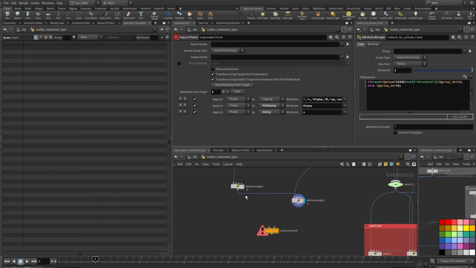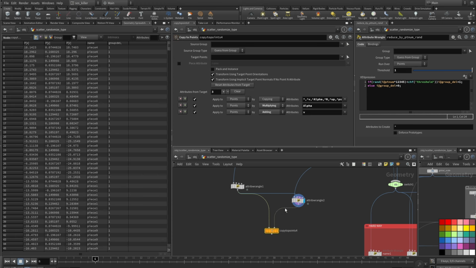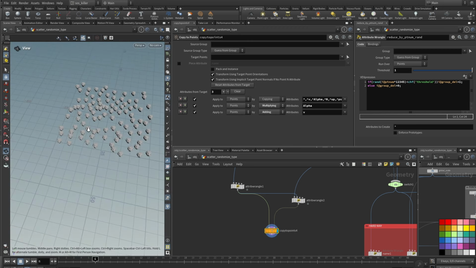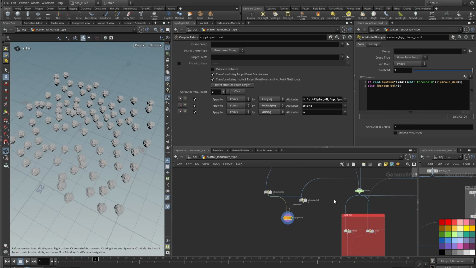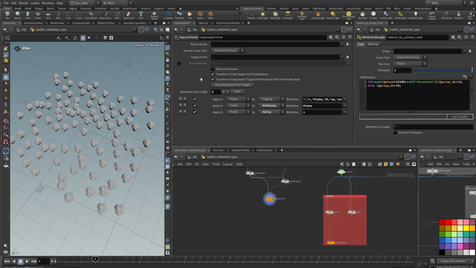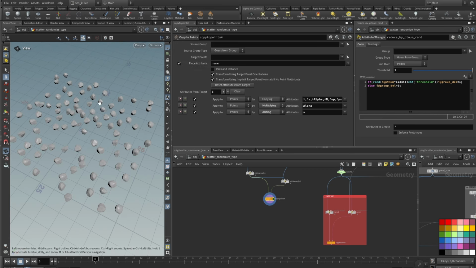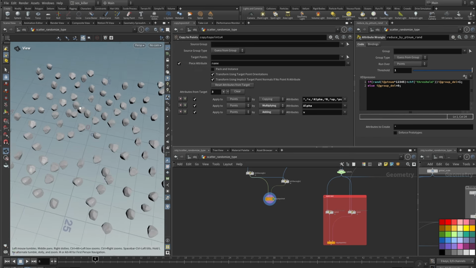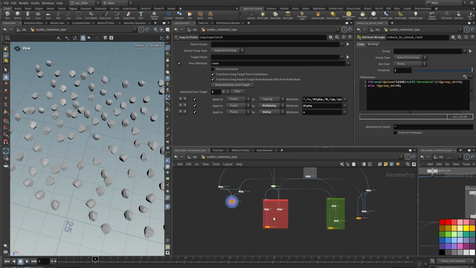Same thing here. The geometry goes here and the points go inside the second input. By default, you will get the same thing that we got here, and you have to specify the piece attribute here, and now you have the randomization the hard way.